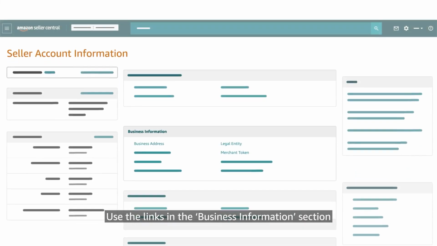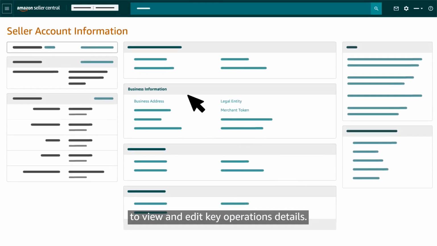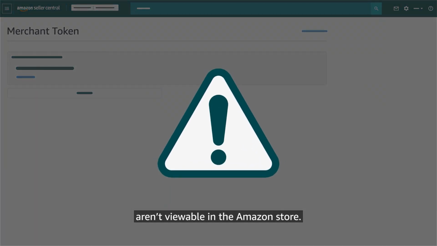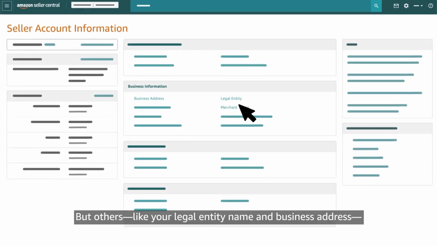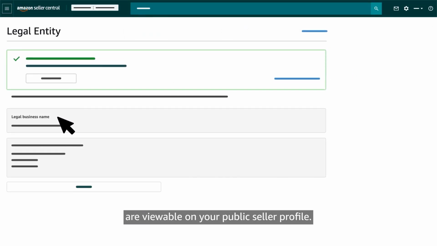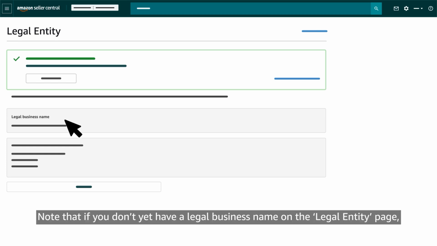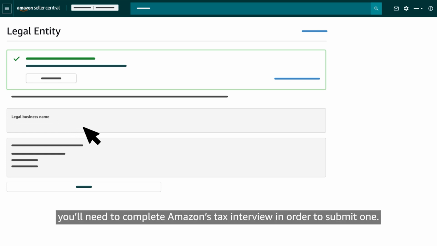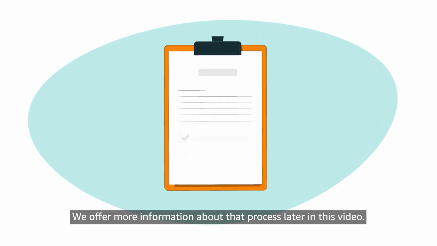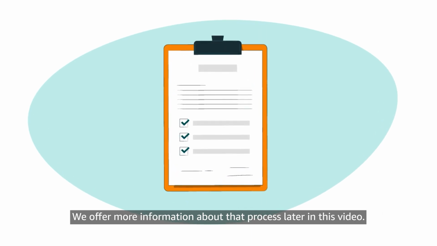Use the links in the Business Information section to view and edit key operations details. Some of these details, like your merchant token, aren't viewable in the Amazon store, but others, like your legal entity name and business address, are viewable on your public seller profile. Note that if you don't yet have a legal business name on the legal entity page, you'll need to complete Amazon's tax interview in order to submit one. We offer more information about that process later in this video.